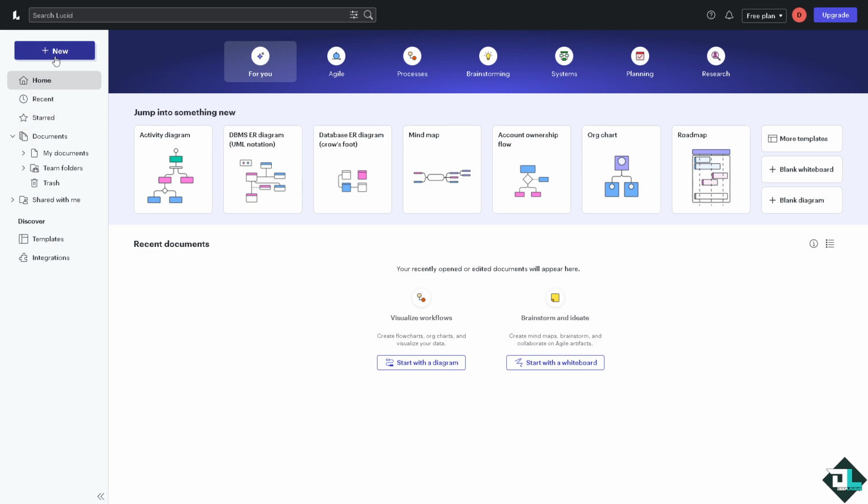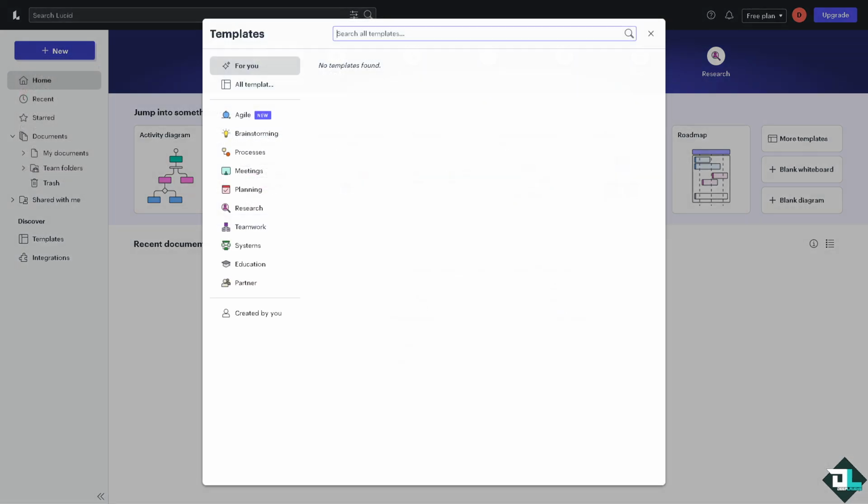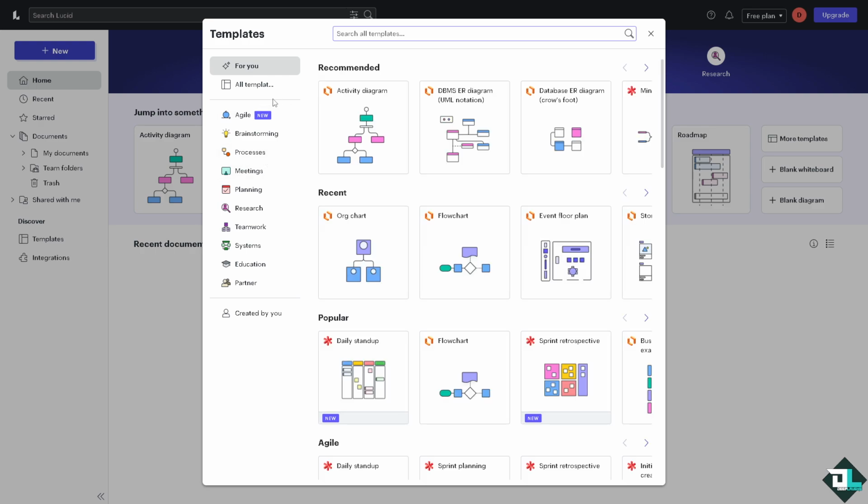After logging in, click the new button on the upper left corner, where you can start with a blank document, or click the create from template wherein you can explore templates to get started, right? You can use any of the following: agile, brainstorming, processes, meetings, planning, research, teamwork, systems, education, partner. You can do a lot of things here once you get an account in Lucidchart.